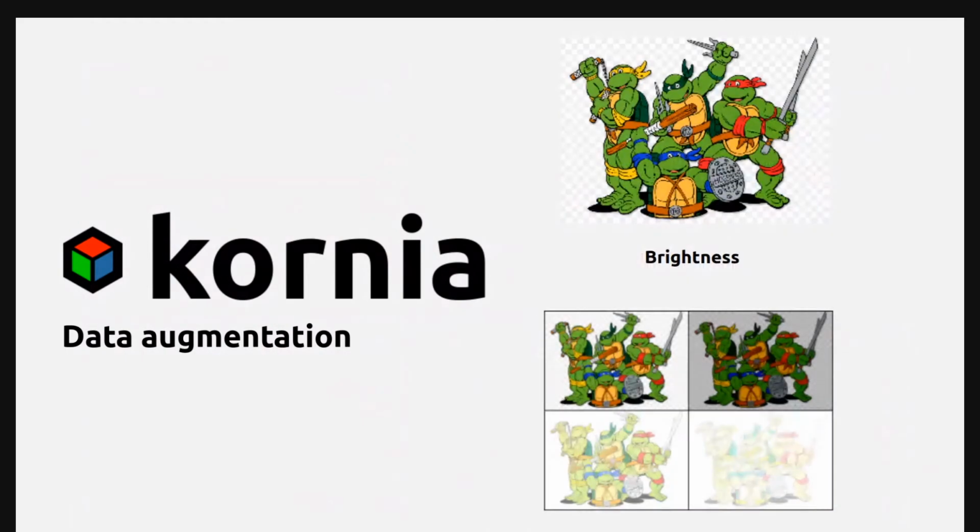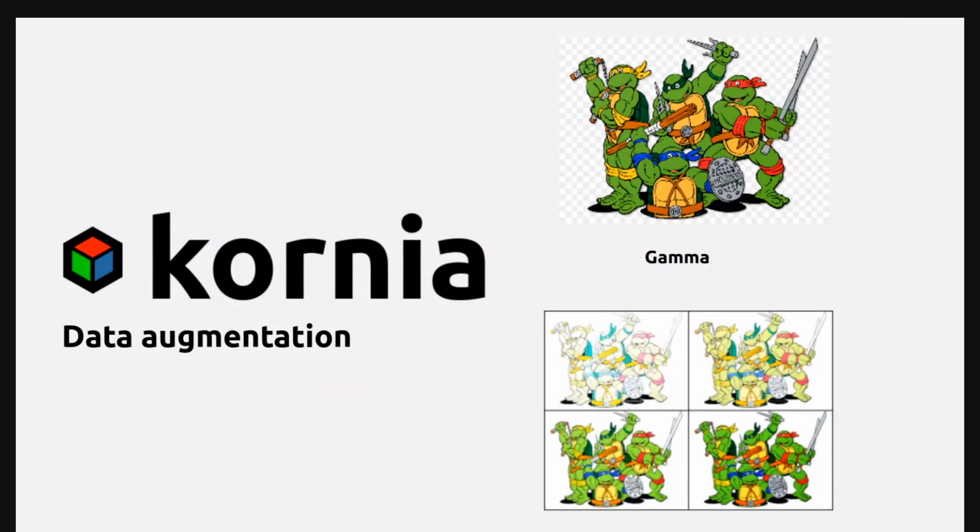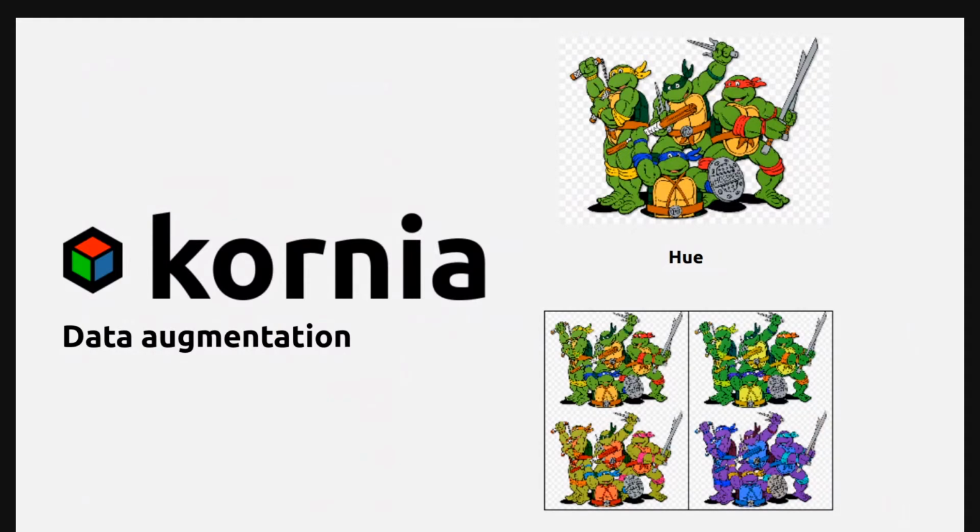Some other examples of what you can do with this data augmentation API is changing the properties of your images. You can see here at the bottom that you have four images, which means that it has been computed in a batch, so everything in parallel. You can do the data augmentation in batch mode, changing different properties of the images, like gamma corrections, saturations, and the hue channel.